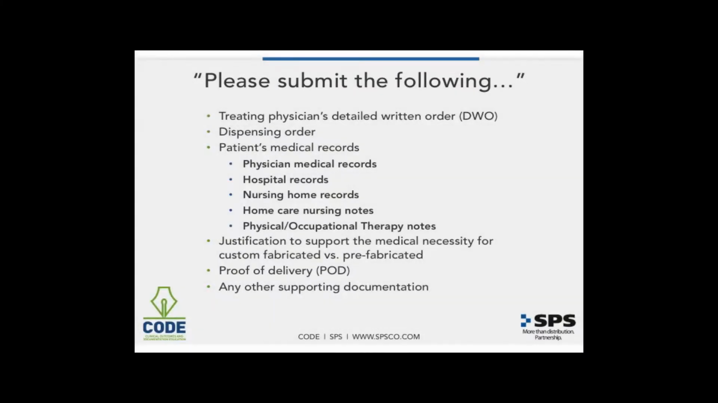So they got the standard letter, and if you haven't ever seen one of these letters, yay for you. But I think most people have seen this letter where they want all this information. Please submit the following. We're not going to focus right now in this webinar on the detailed written order, the proof of delivery, or the dispensing order, but I do want to quickly note some issues that came up with those for this case, and then we'll really focus on the clinical part of it, or the clinical notes.